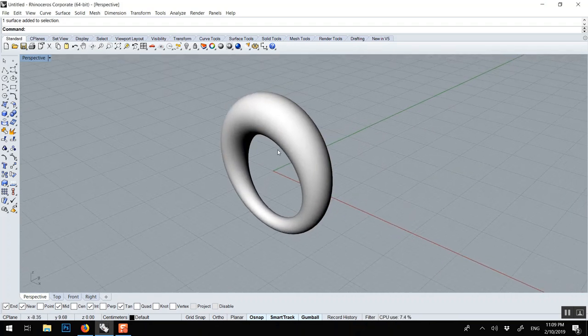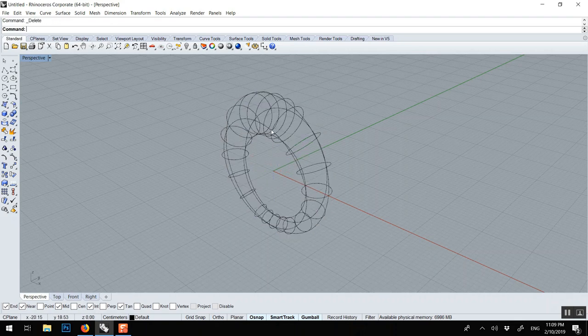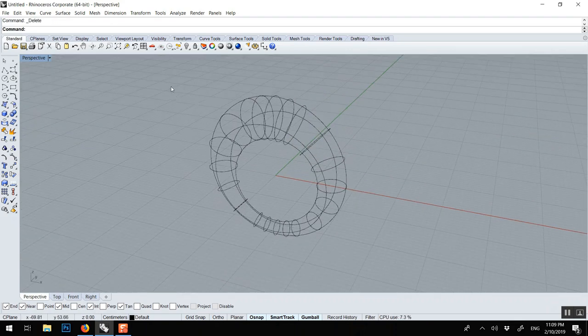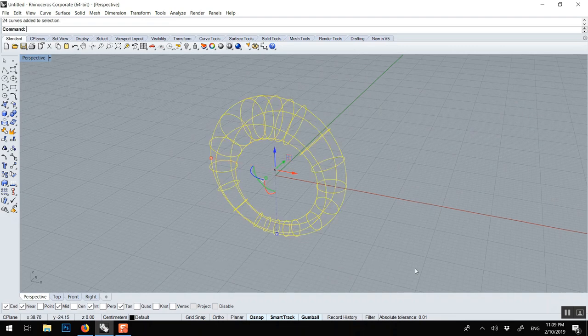There's an interesting command called wire extract, I think. Extract wireframe. You click here, right click, and what happened is it took all of the wireframe as curves. So now you can just give them thickness.